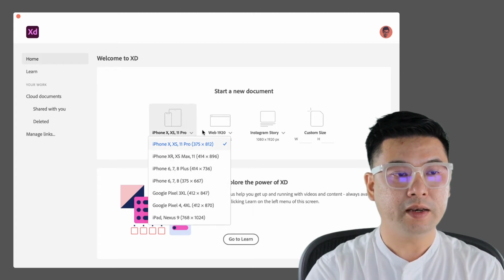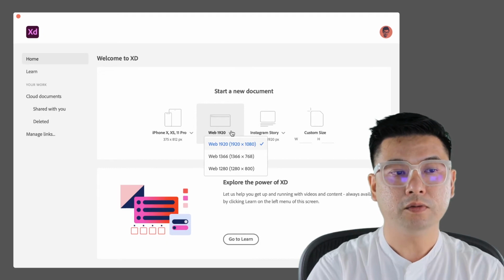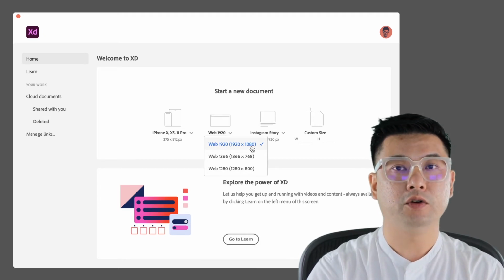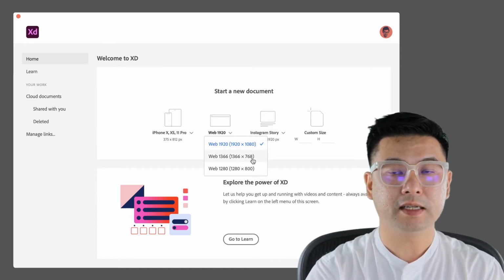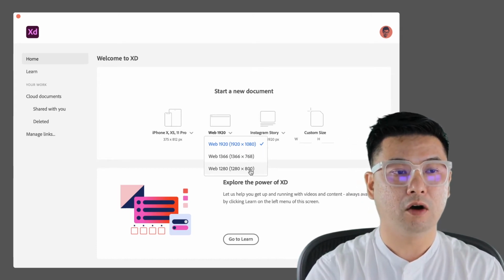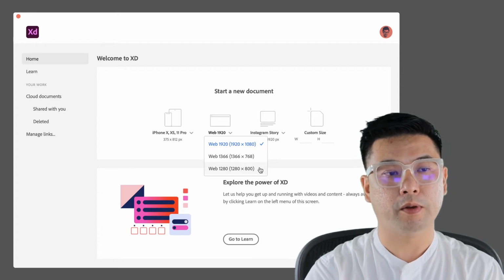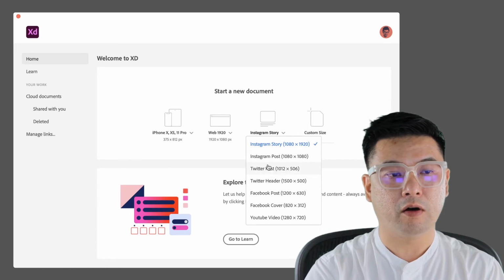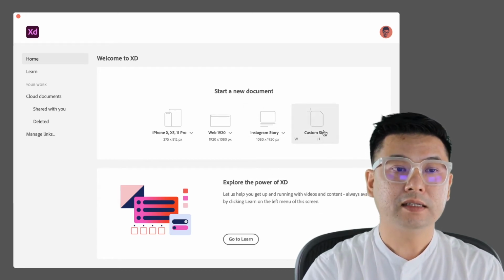If you do not want this, if you are building things for web itself, you can choose the second menu, which will give you presets of 1920 by 1080, which is the full HD resolution, or 1366 by 768, which is one of the popular sizes, or 1280 by 800, which is another smaller popular size as well. Or if you are working on things for Instagram stories or your social media, there are preset templates for you as well. Or custom sizes as well.